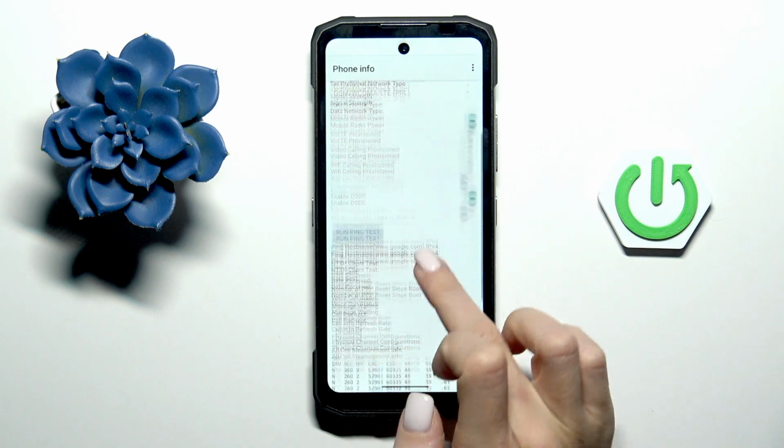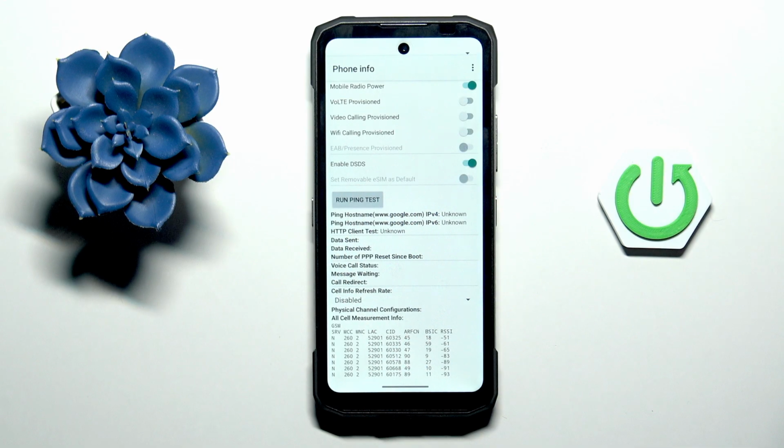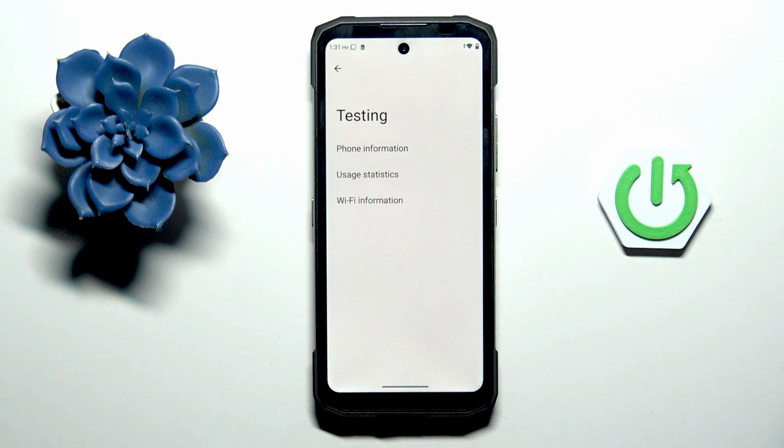You can also perform a ping test here. Just mark run ping test, and here it is. So let me go back.